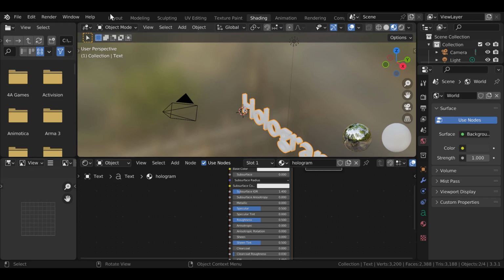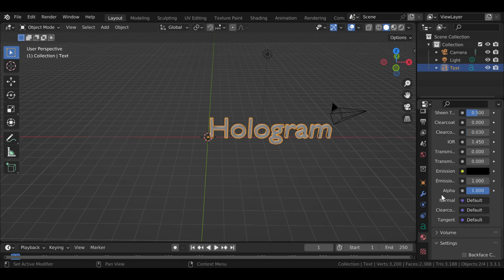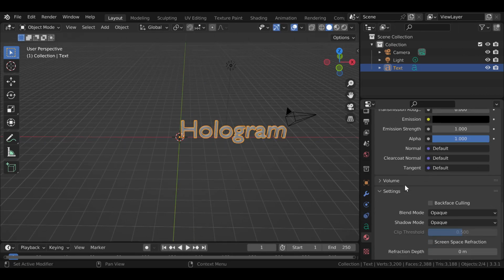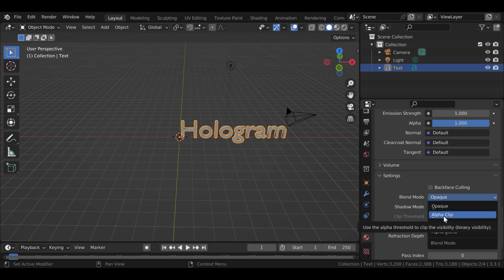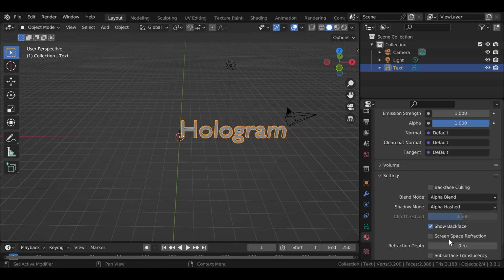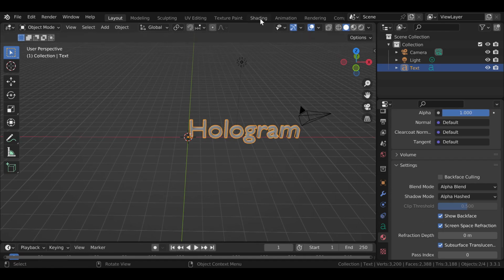Then we'll go back to layout mode for a second, and we'll go to material properties. Now here, this is quite important. For blend mode, you need to go to alpha blend, and then for shadow mode it's alpha hashed. And then you need to click screen space refraction and subsurf translucency right here. Okay, that's really important for later on. Okay, we'll go back to the shading.